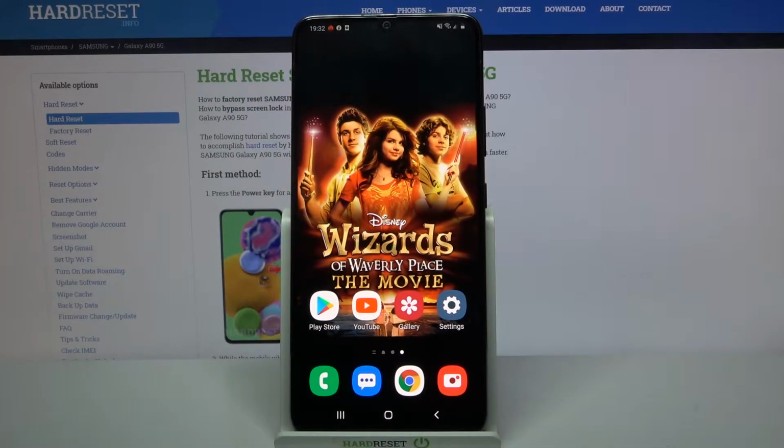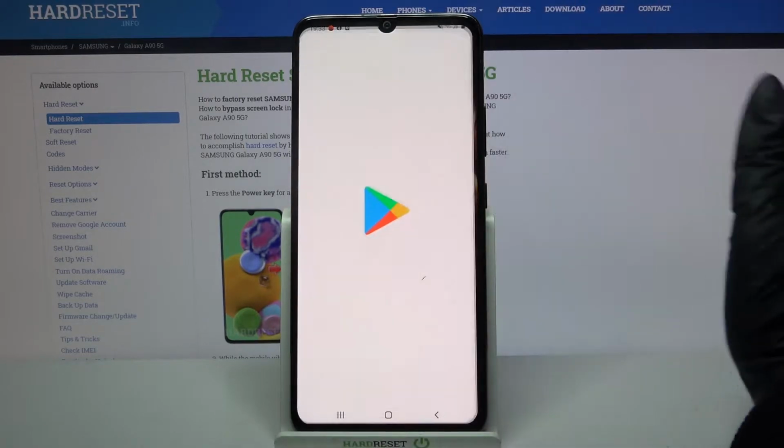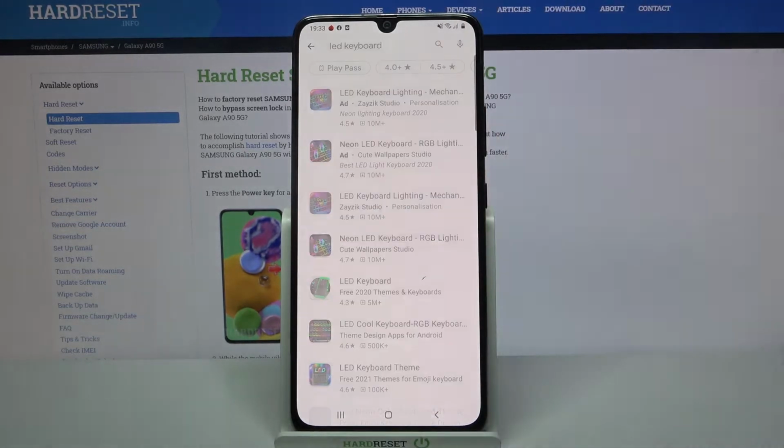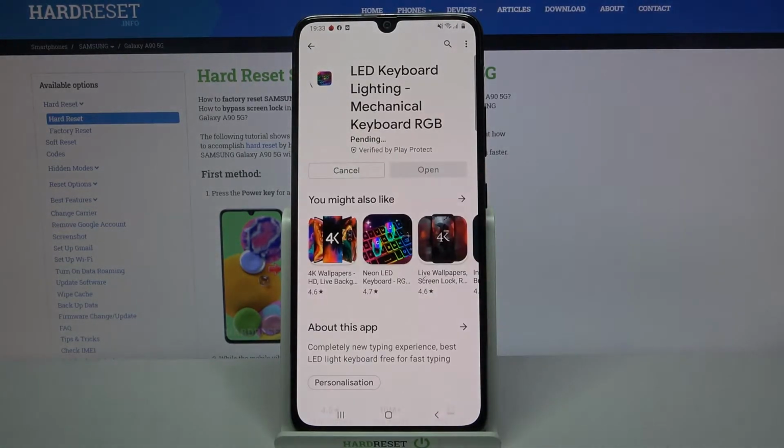Hi, in front of me is Samsung Galaxy A90 5G, and today I would like to show you how you can download and apply LED keyboard on this device. Start by opening Play Store and typing LED keyboard. Then download this app from this developer.